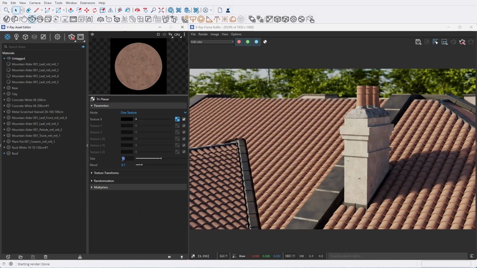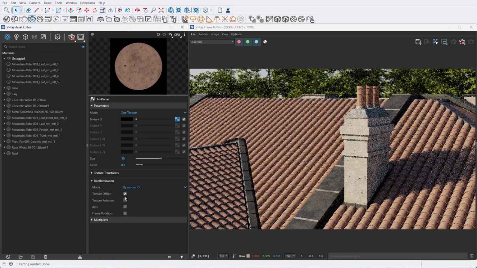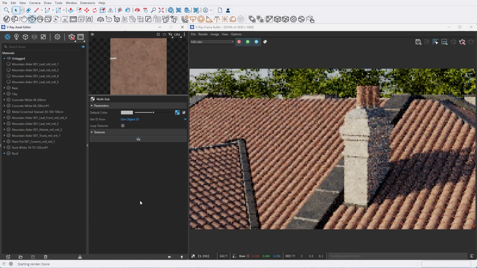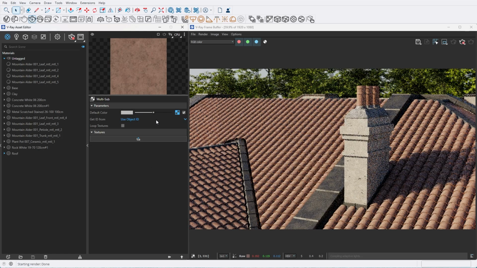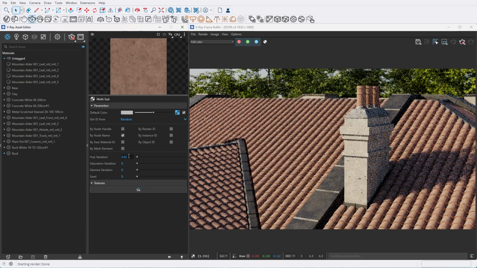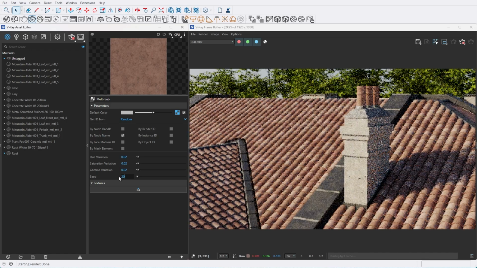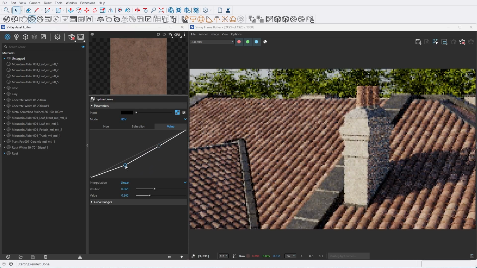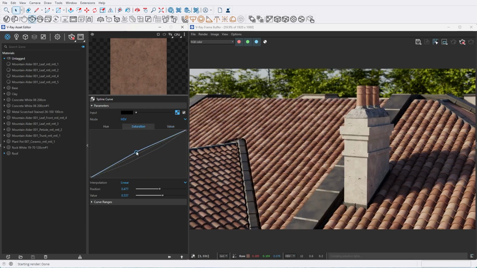First, I will increase the size to see the details better. In the randomization panel, I will enable randomization for the offset and rotation of each tile. Now I will apply a multi-sub node and use it to randomize the color and gamma of each tile. You need to set it to randomize by node name and adjust the hue, saturation, and gamma variation parameters. And finally, if you want, you can apply a curve node and adjust the value of the texture. Using these features, you have a huge control over the texture maps.